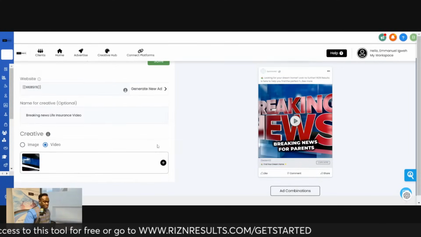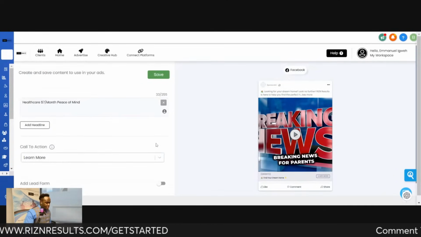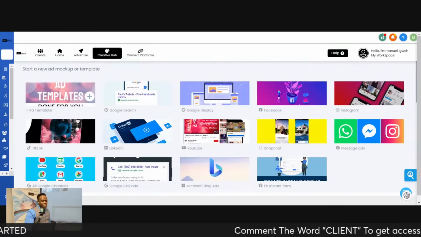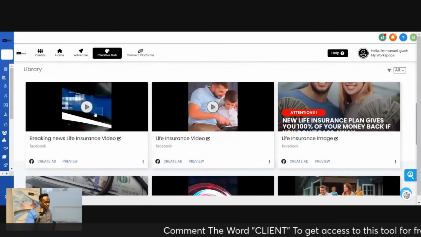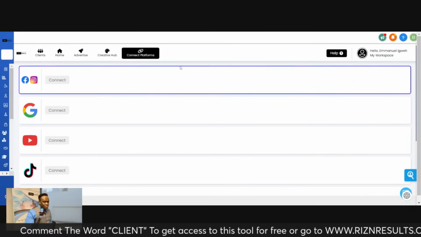All right, so we have something like this. So this is pretty much looking for your dream home. So this has been, and then this is basically, save this. So how can you, because this is a template right here. So all you do is you basically click create ad. We need to connect the platform.